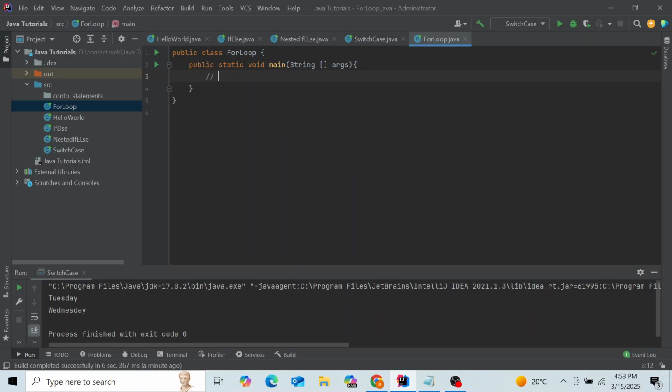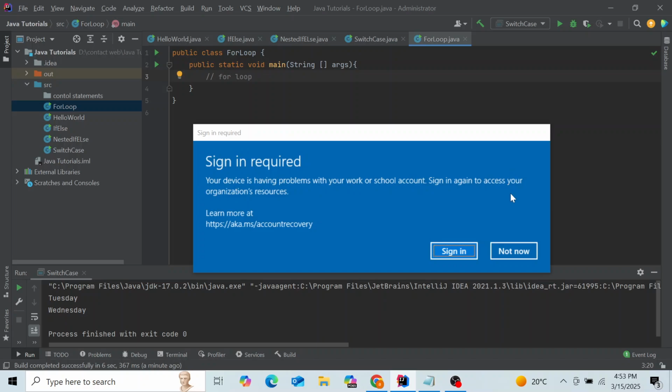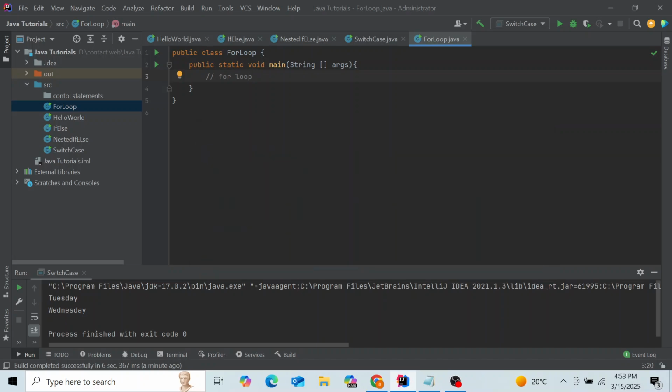So what is a for loop? Looping statements allow you to execute a block of code repeatedly until a condition is met. We have the for loop. The for loop is used when you know how many times you want to iterate.